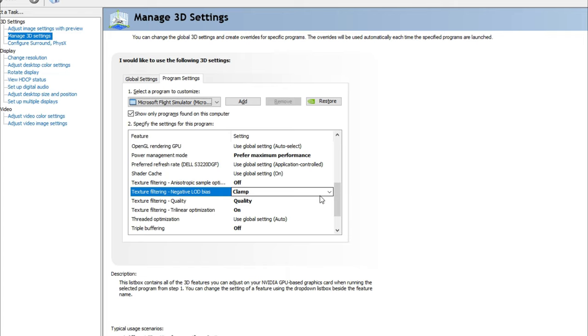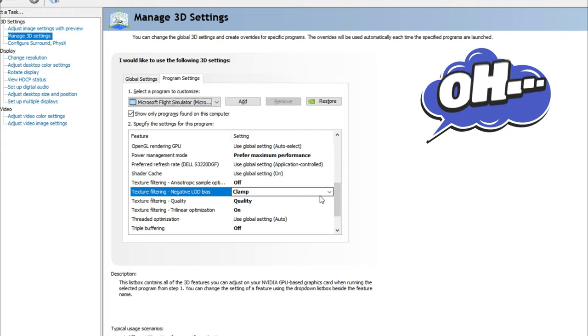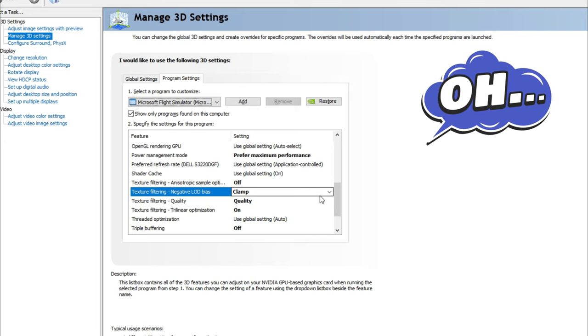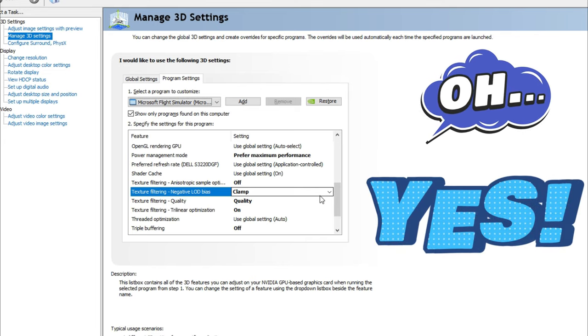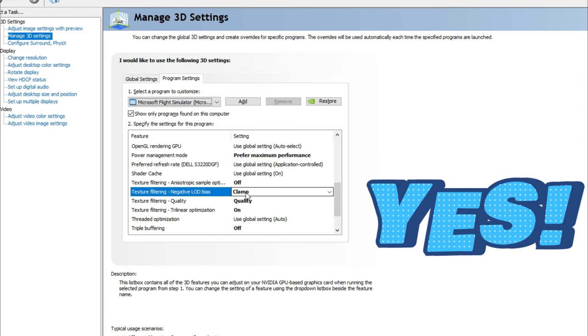The next thing is the biggest thing, and if you really want to help with the pixelization of the clouds, then we need to turn this texture filtering negative LOD bias to clamp. So if you're using any anisotropic filtering, then you want to make sure you turn that in the clamp mode.